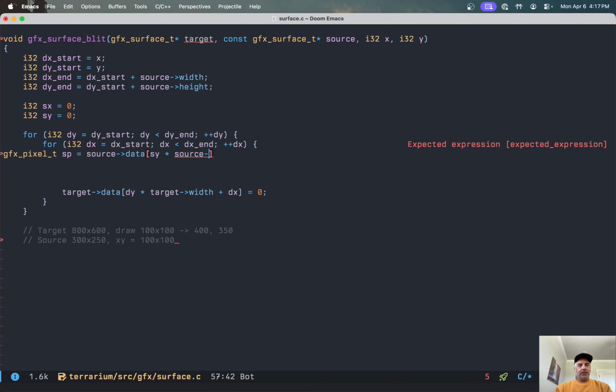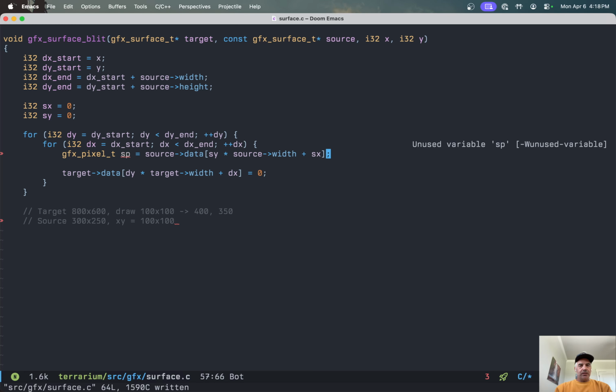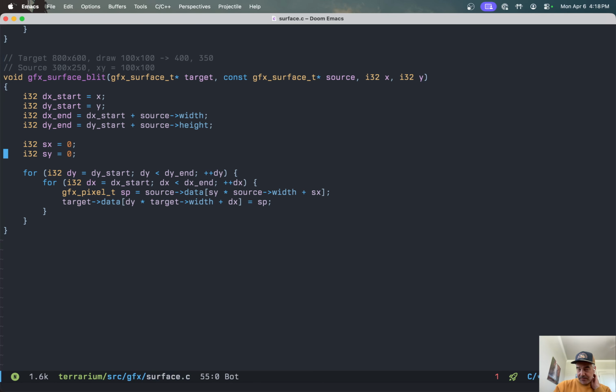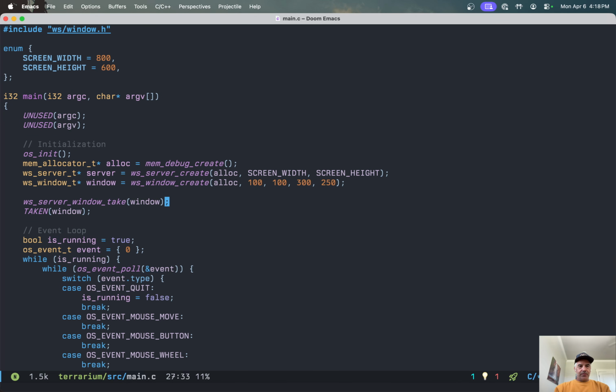I just feel like it can't be this easy. Source X. I don't think it could be this easy. I feel like it's fooling us, and it might even look like it works because it's all solid color. All right, what if X and Y is zero, because it's the full size. If I remember right too, there's a way faster memcpy way to do this. Instead of pixel by pixel, you can do memcpy by row.